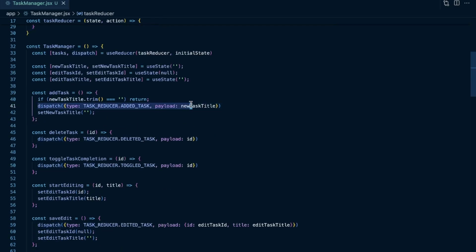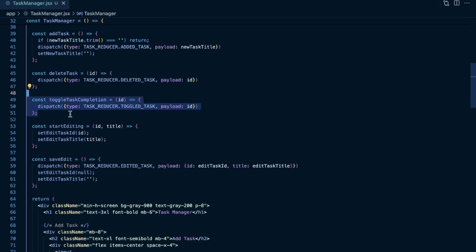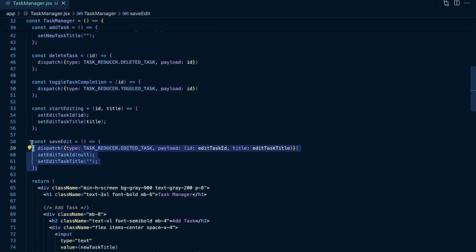So in add task, we dispatch an object that has a type saying the user added a task, and then the payload of the new task. Same thing with delete task: dispatch an object where the type is delete task. The payload is the ID of the task we want to delete. Same thing for toggling a task as well as editing a task. But this time our payload is actually an object with a little bit more information, the title and the ID. So really not too complex.